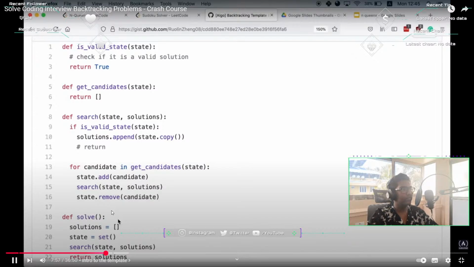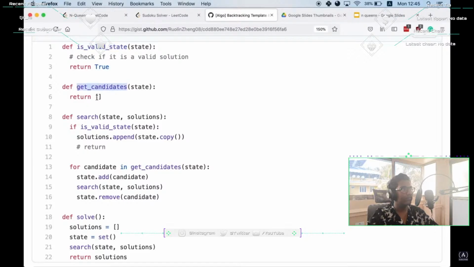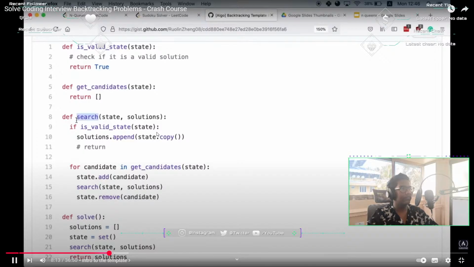When using this template, keep in mind that this is only a template. So your helper functions, is valid state and get candidates, might take in additional parameters. Search might also return a Boolean indicating whether a solution has been found and return early if there is one and only one valid global solution, like in the Sudoku problem that we will eventually see. This concludes our brief introduction to the template.